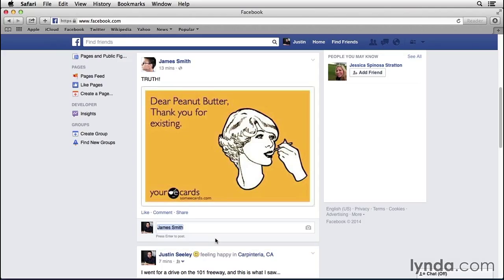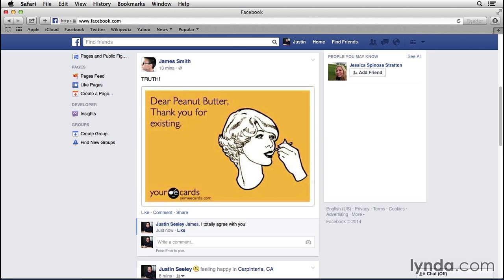Now, you don't have to necessarily use his full name, James Smith, because obviously that's going to sound a little weird if you say James Smith, something, something. If I want to, I can just press the backspace key one time. That's going to still tag James in there, but it's going to remove that last name from it, making it a little bit more personal. And I'll just type a comma, and I'll say, "James, I totally agree with you." And then I'll press enter or return on my keyboard. And so that's going to tag James in there.